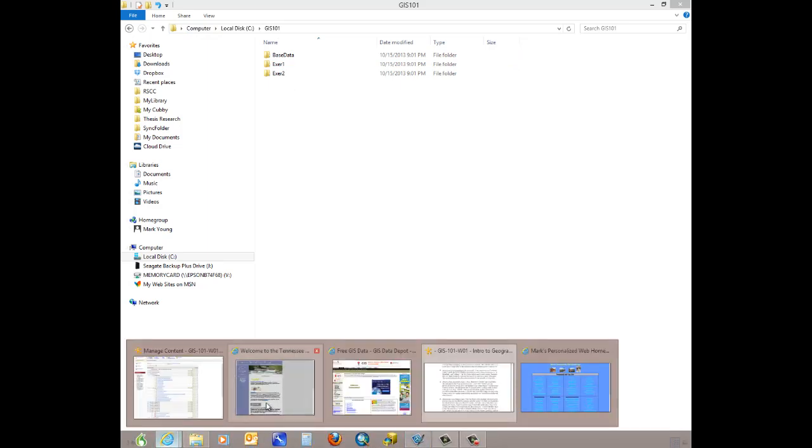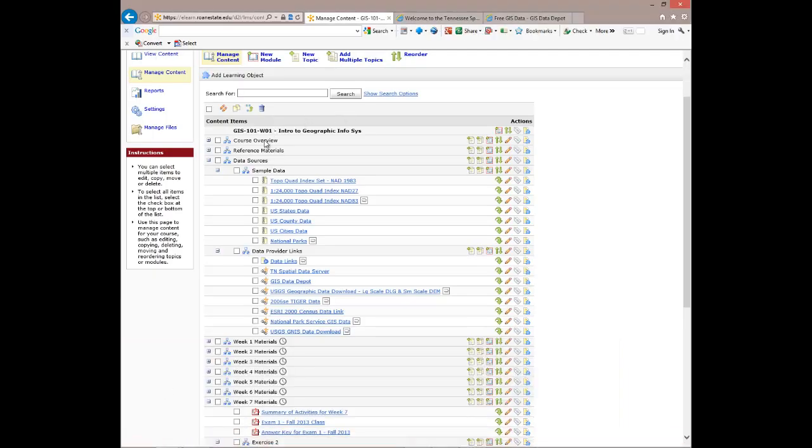To download the topo indices, just go to our class website, and let me see if I can pull that up here. And under the data sources link again, you'll find I've got some sample data for you.